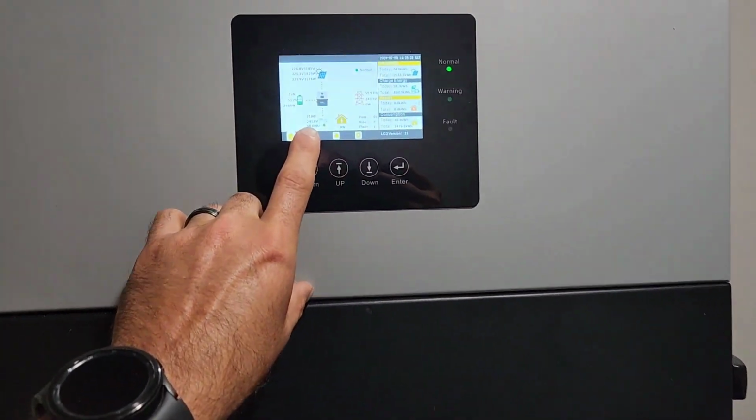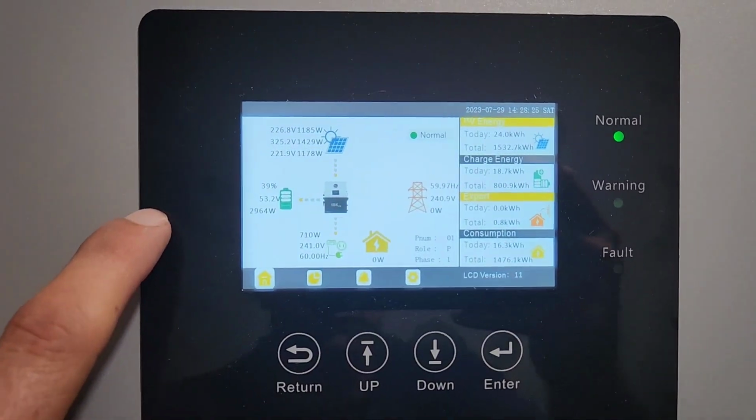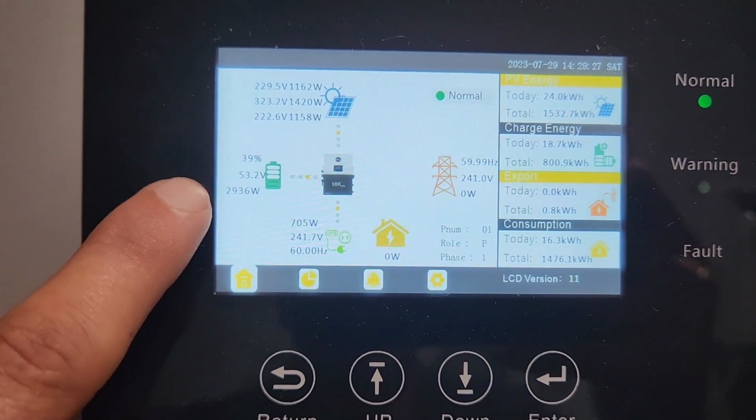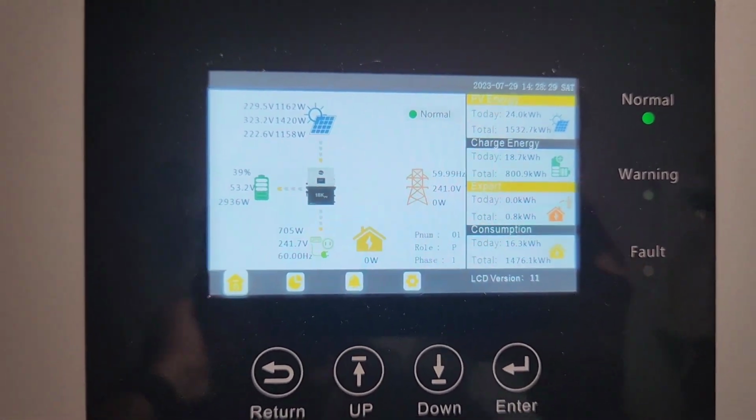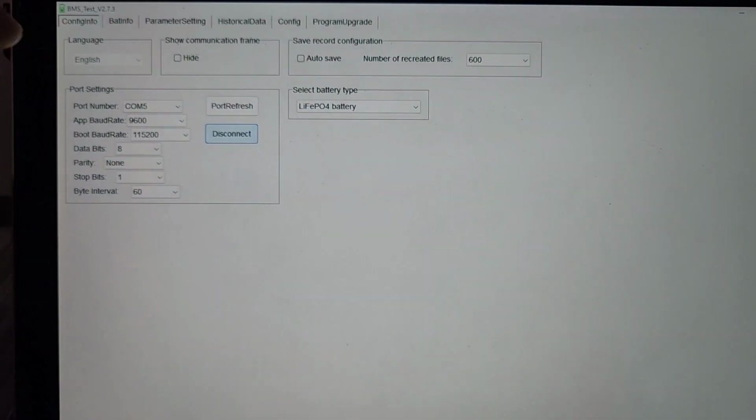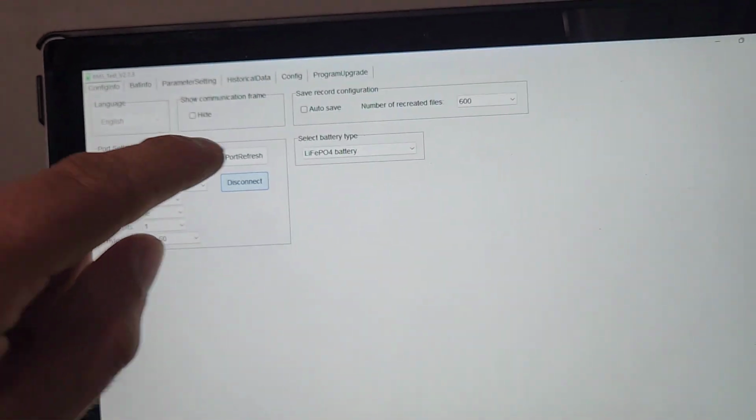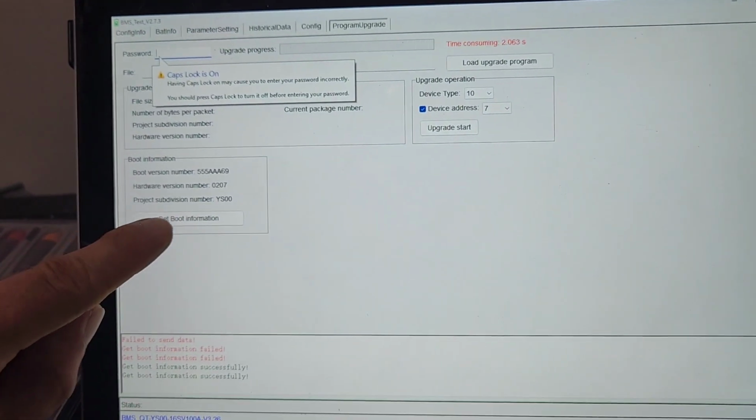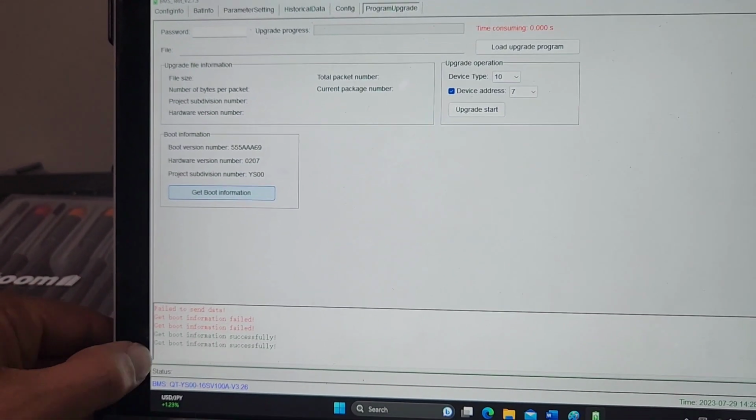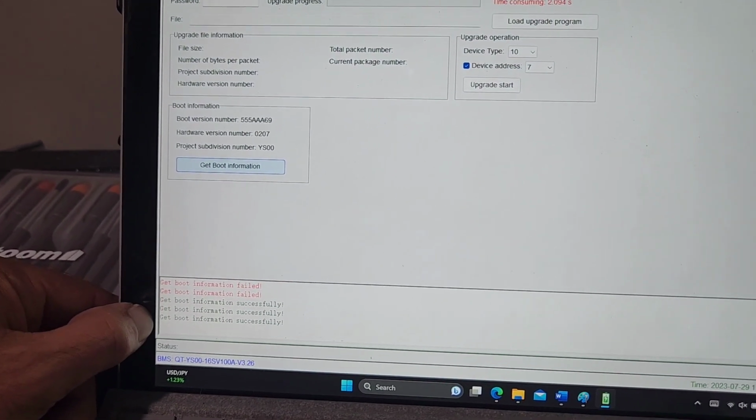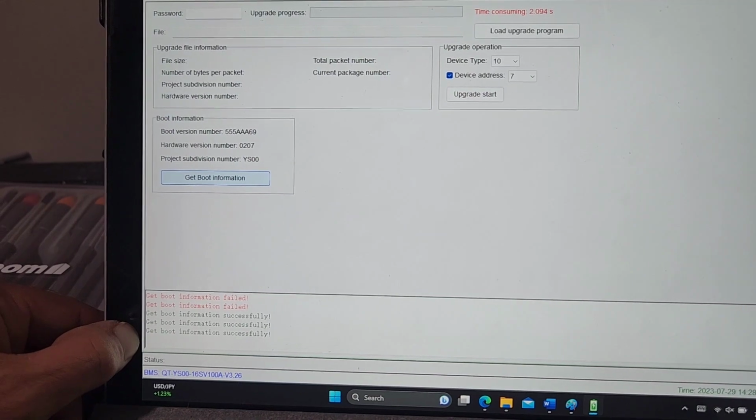And just like that, it's done screaming at me, simply because my load in solar don't exceed 6,000. So come over to program update. I'm gonna boot. We should get a third one successful. There you go. That's what you need to do.